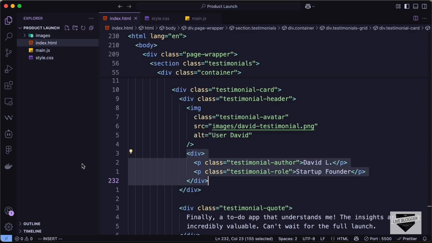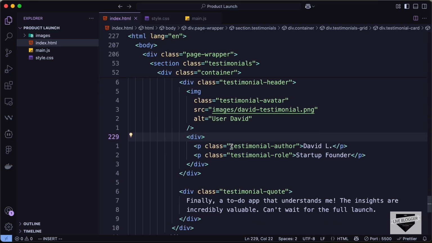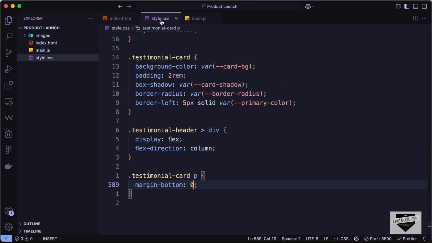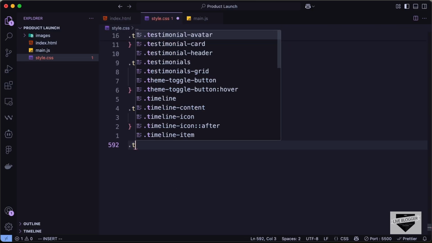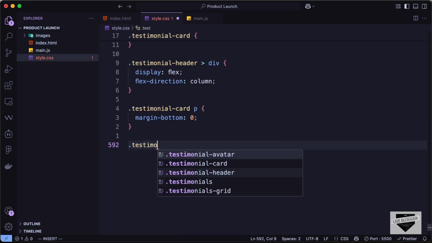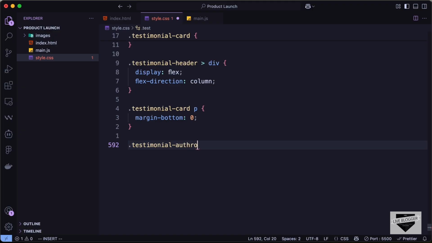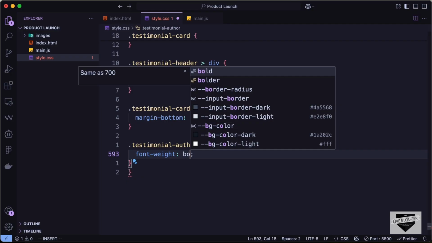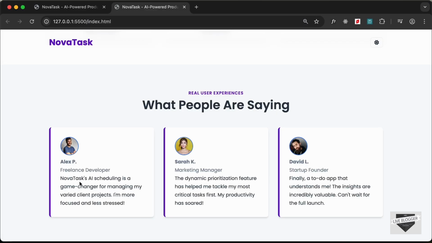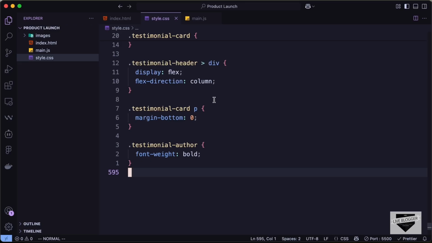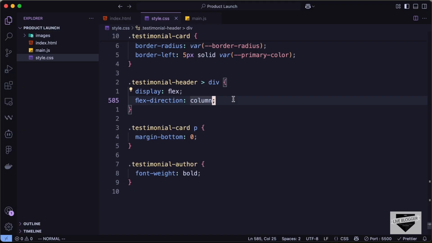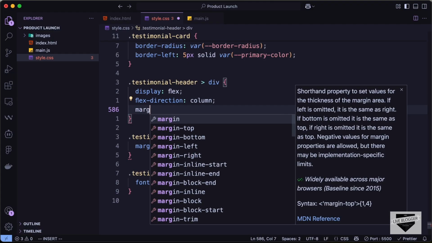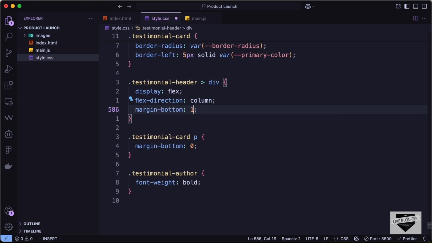Right now for the testimonial author, we will make it bold. So we have this class of testimonial author. So I'll just target that testimonial author, and let's set the font weight to bold. Let's add some margin bottom for this testimonial header. So here let's type margin bottom. Let's try 1 rem.